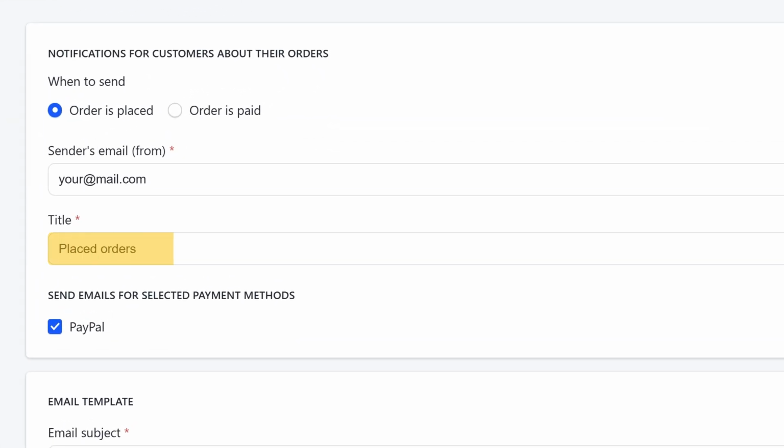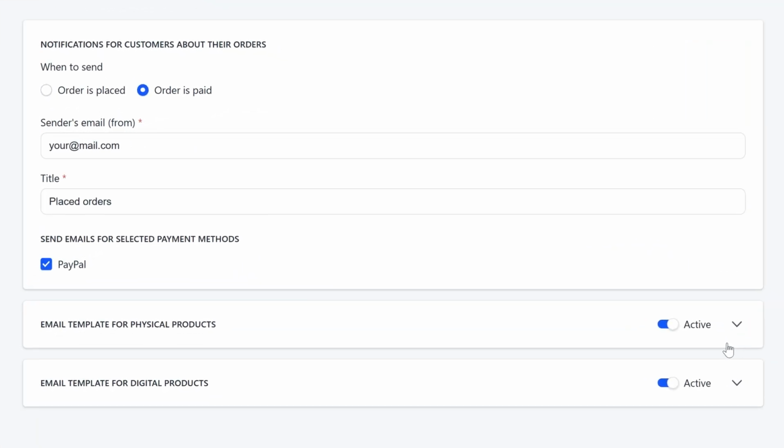In the title field below, you can specify an internal name for this integration. It will appear in the Customer Emails tab in the site settings. This can be useful if multiple integrations are connected to distinguish between them. If you are using the paid orders email type, you can create 2 separate templates for physical and digital products.